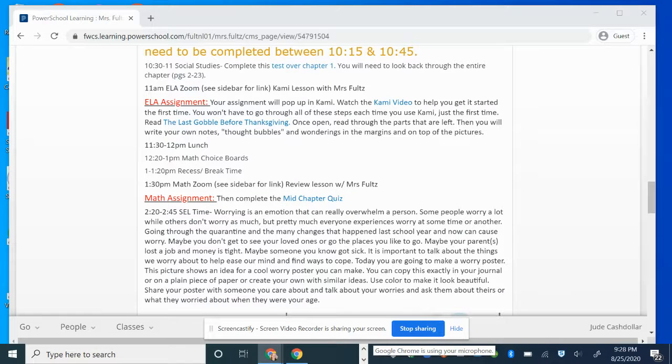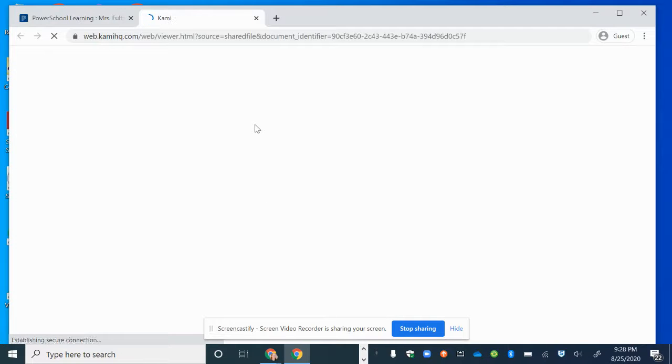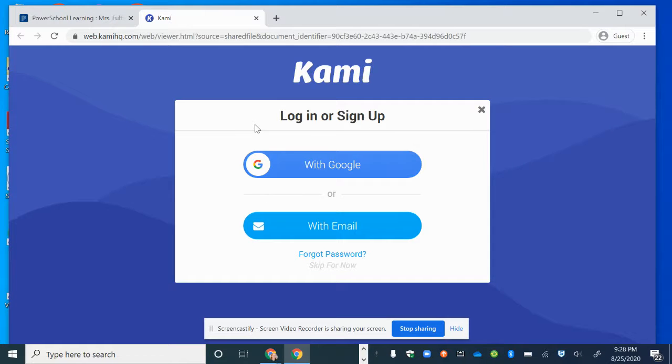Kami is a program that lets you write on top of a document, and your teacher may be having you use Kami to turn in assignments. We will be using this last Gobble before Thanksgiving as our first assignment, and you're going to see that you have to click a lot of permissions in order to get through. So the very first time you have to do this. Every other time you should not have to do this.